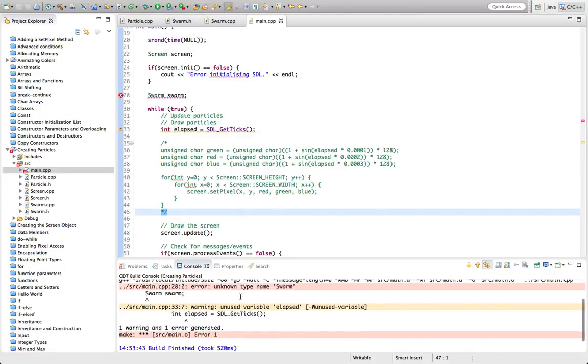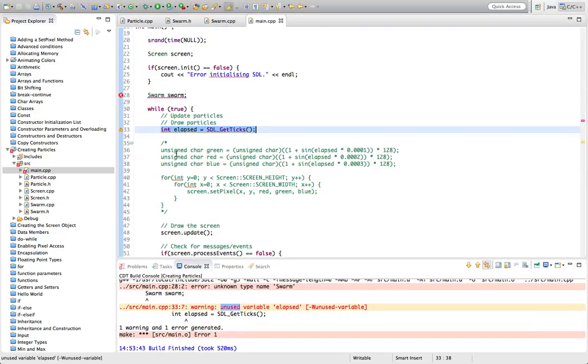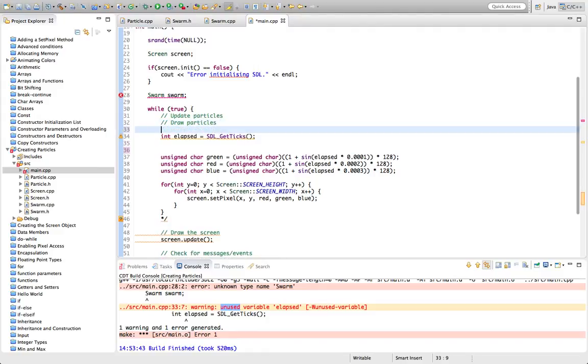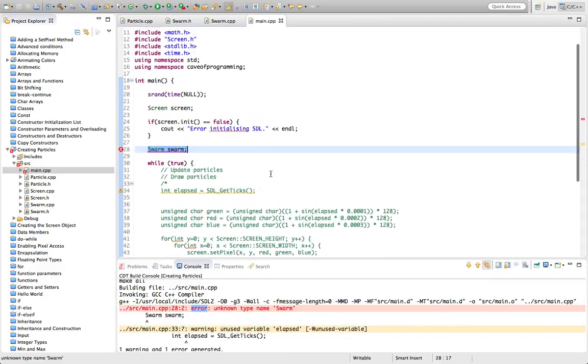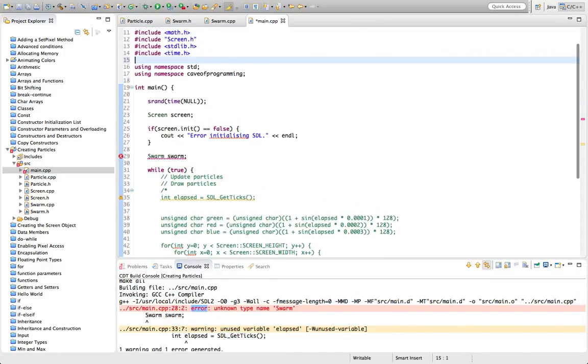Let's not continue because we've got an error there. So I've got unused variable elapsed, but that's just a warning. We can include that in the comment. We've also got an error, unknown type swarm, and that's just because I forgot the header. So let's include swarm.h.